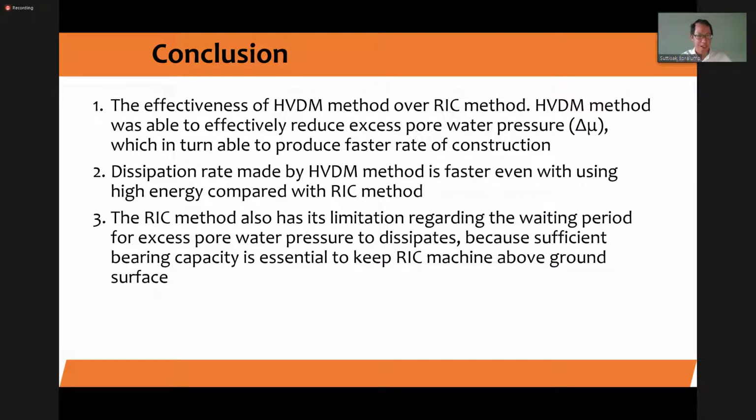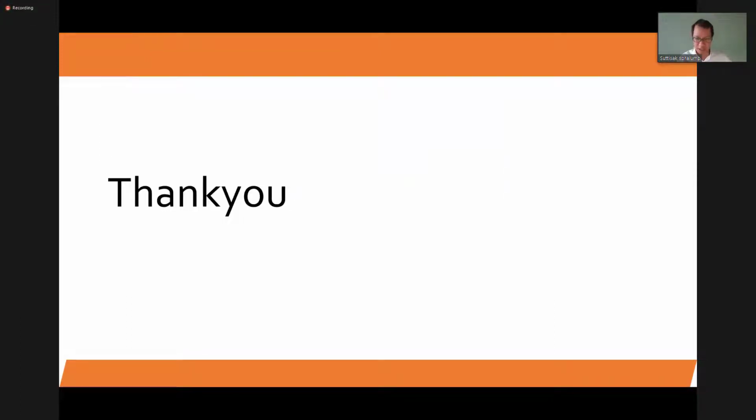Okay. The dissipation rate of the HVDM method is faster, of course, because there's a vacuum, even with the high energy compaction by the RIC, comparing to the RIC. The RIC method also has its limitation regarding the waiting period. This was already discussed, for the excess pore water pressure to dissipate. Okay, because sufficient bearing capacity is essential to keep the RIC machine above the ground surface. Okay, that's all for my information.